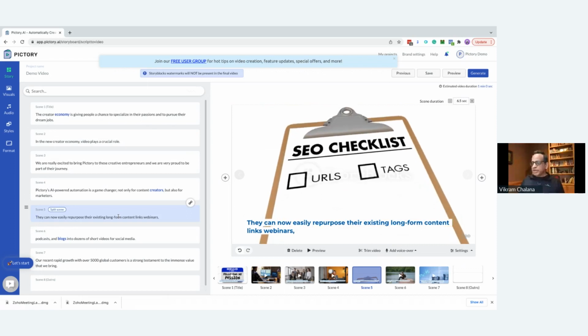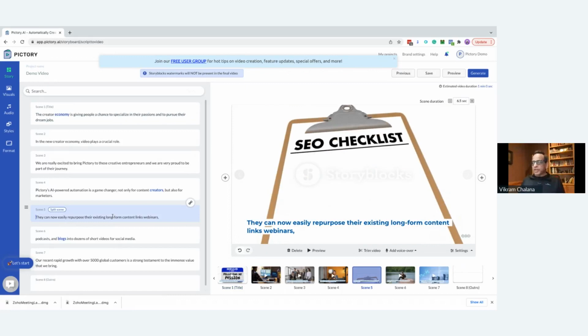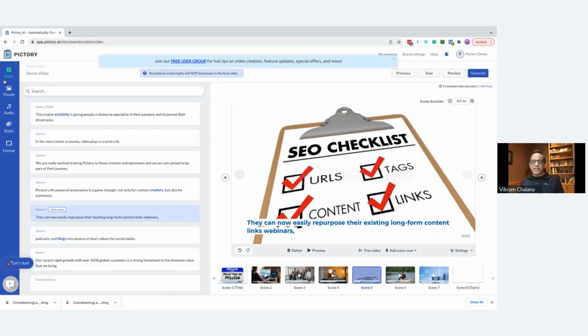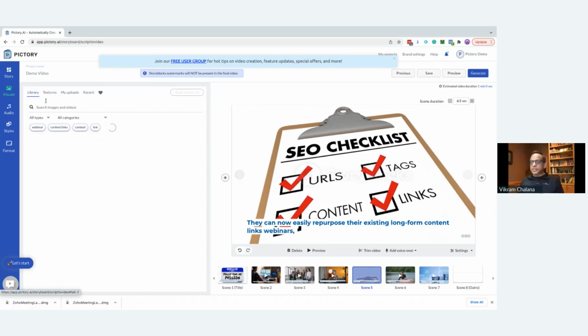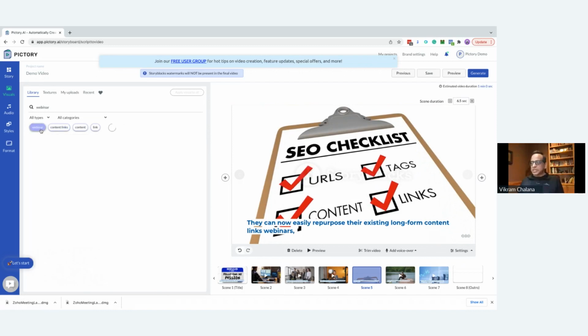Sometimes you are okay with what it chose. These visuals look great, and sometimes you may want to replace something. So maybe I want to replace this with something else. I can do a visual search. It shows me some of the keywords right here. I can say, okay, show me something that shows webinars. And maybe it'll find something related to webinars here. Or you can choose anything else. And now it didn't find anything related to webinar.